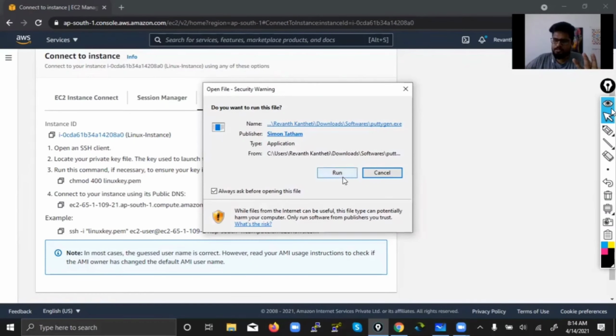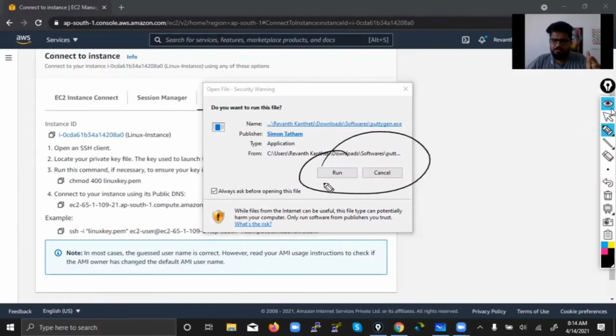I said once you install it, guys, the same thing. Once you open PuTTYgen, it's a very small software. Straight away it will show you Run and Cancel. You don't need to install it, literally. Just click on it and it will start. Run.